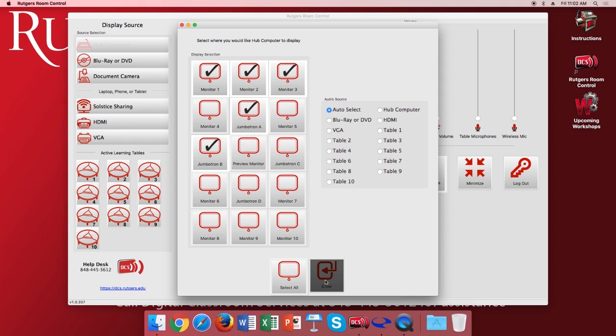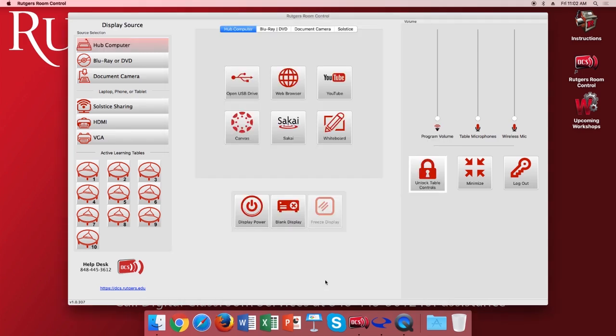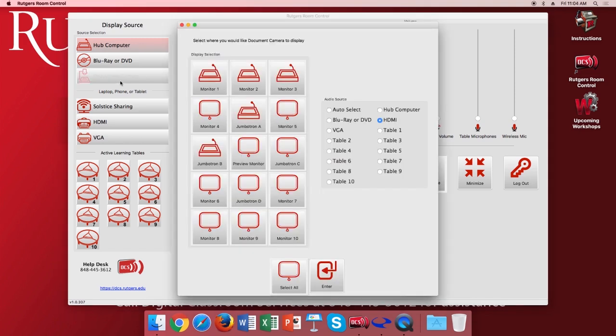After you make a selection, that source button will turn red. You can also change your audio source. Whenever you send a new source to a display, that source will become the source for audio as well. However, if you would like to use a different audio source, you can manually select it from the list. For example, if you would like to show the document camera while playing audio from the Hub computer, you would select Document Camera from the source list, select the displays where you would like it to show, and then select Hub Computer from the audio list.